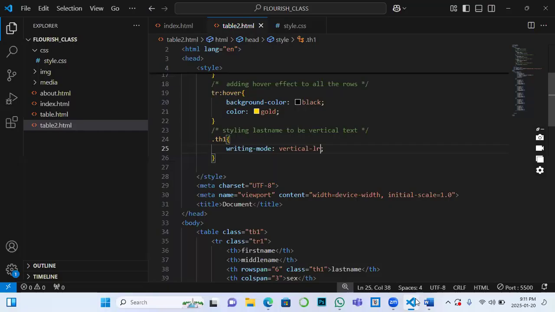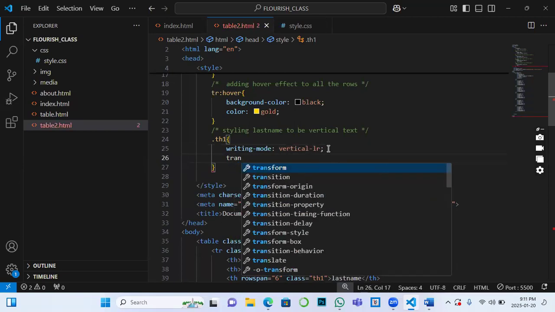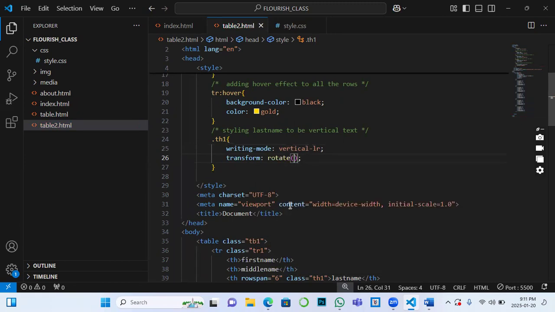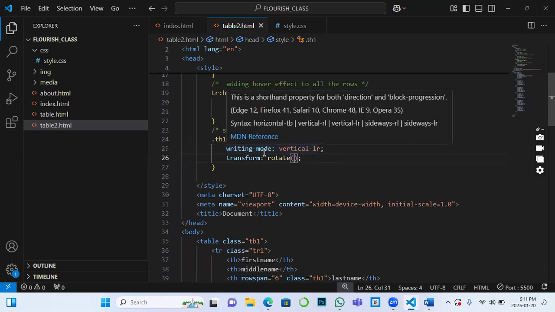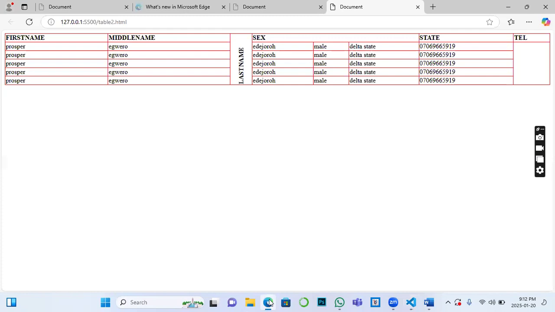Now for me to make it face up, I will add another CSS property. I will just come here and say transform. Transform, rotate. Then I will say 180, 180 degrees, which is DEG. So now let's go back and check. Any difference? Can you see what happened?